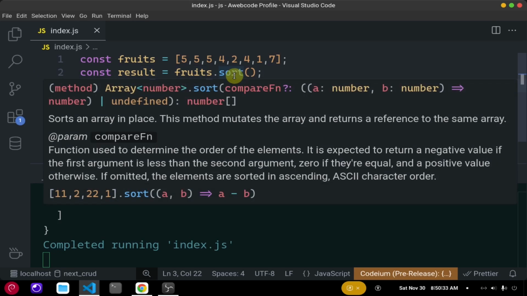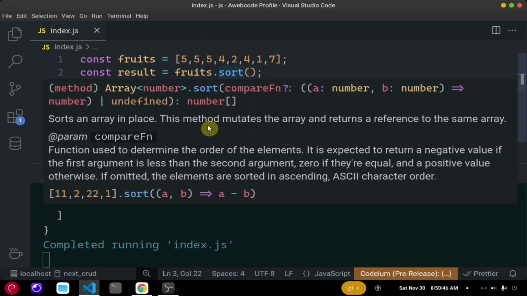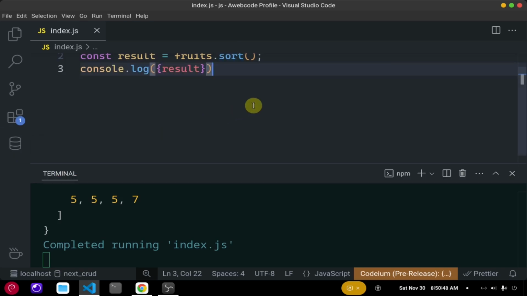Sort an array in place. This method mutates the array and returns a reference to the same array, something like that. Here they are providing an example.